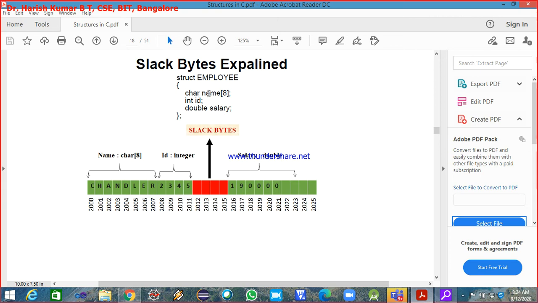Since it is a character array of size 8, 8 bytes of memory are allocated here, and the size of a character is 1 byte, so it can go to any position, because every address is a multiple of 1. Then the ID integer: the 4 bytes shown here, a 32-bit machine, so 4 bytes are allocated, and the 2008 address is a multiple of 4, so it can occupy from here.